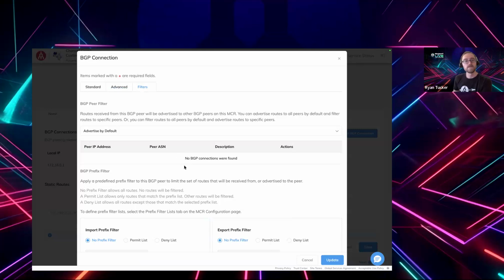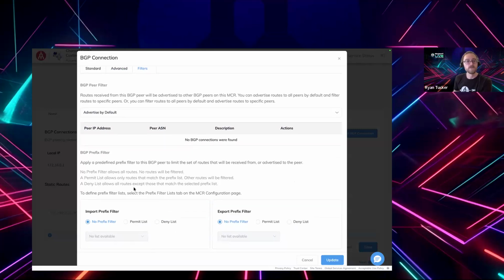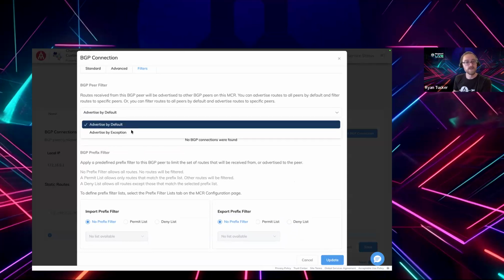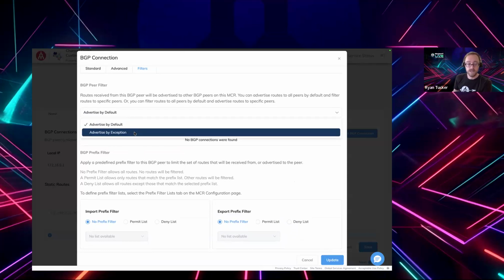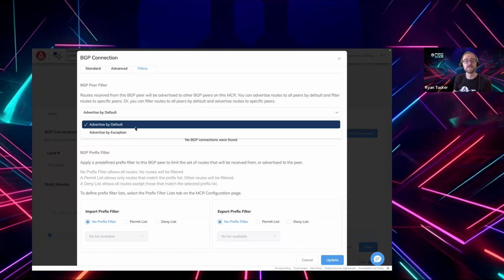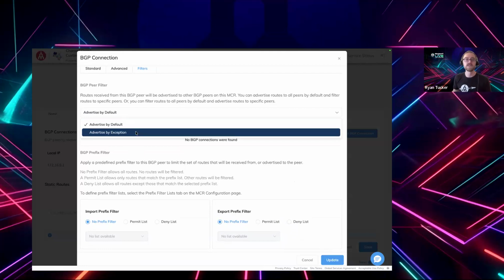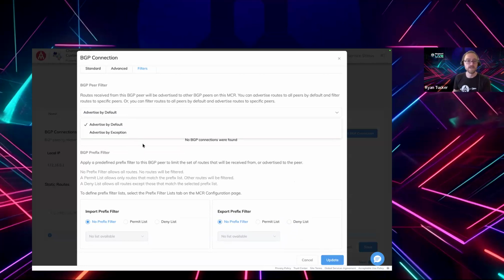And then filtering. This section basically lets you apply filters. You can choose whether you advertise by default or don't advertise by default. If you advertise by default, then you're basically saying that you want to advertise everything, and then you'll add specific rules to exclude things. By exception means you don't advertise anything, and you'll add specific rules to allow what you want to be advertised. In this list here, you'll essentially see all of the other BGP sessions on the MCR, and you can say you want this session to advertise to this session, but not others. You can choose which peers' routes get advertised to which other peers.